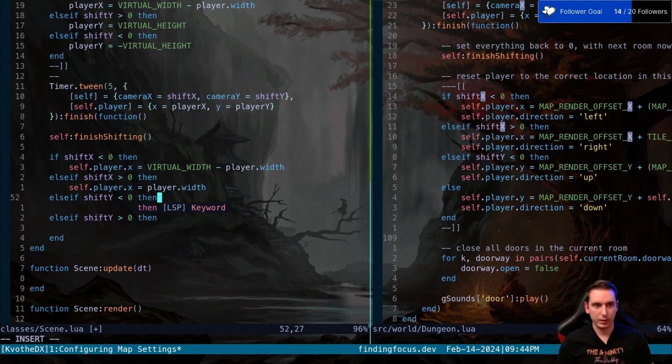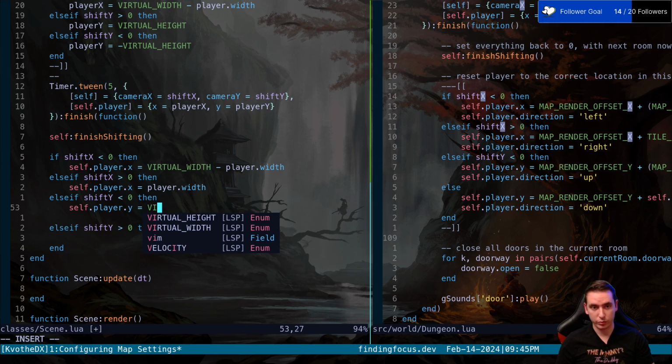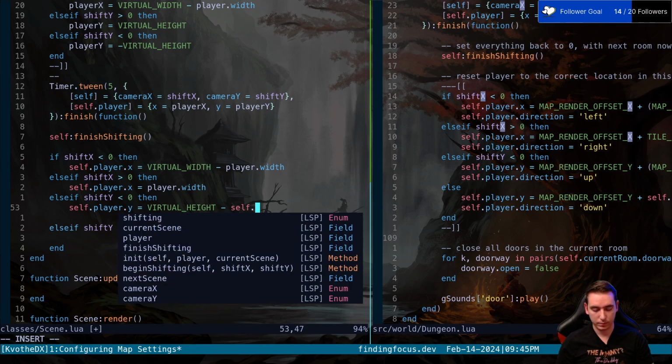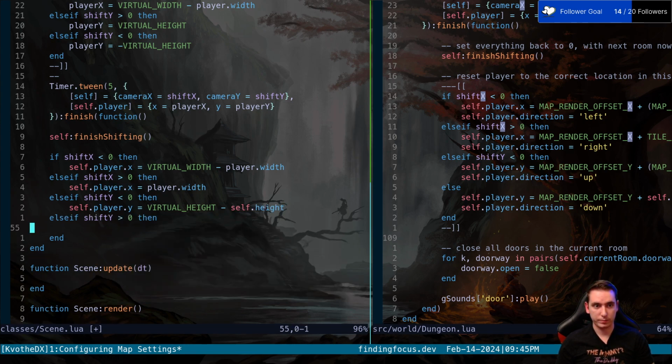And then if it's a shift up, then we need to put our player.y at the bottom of the next screen. So that would be our virtual height minus our self.height. And then if it's shift down, then we would be the top of the screen. So we would get our player Y to be a positive self.height.